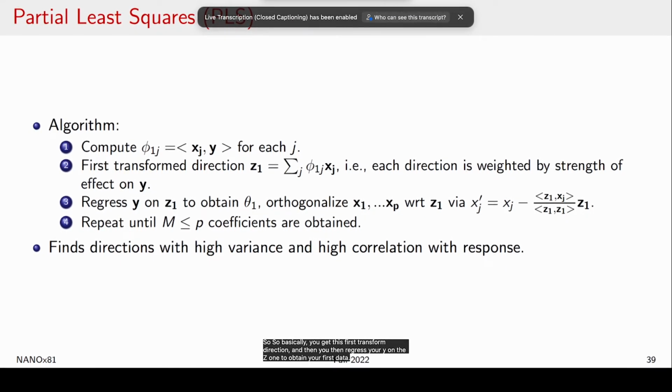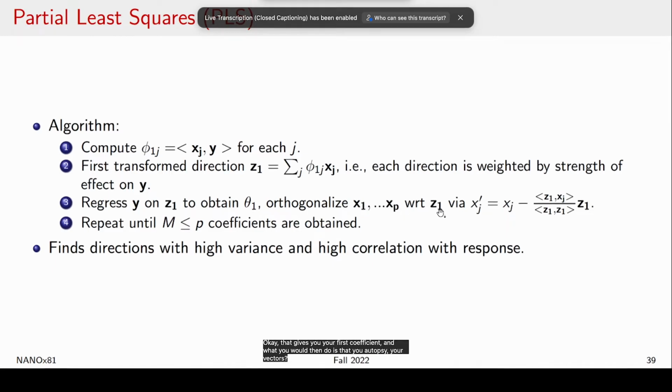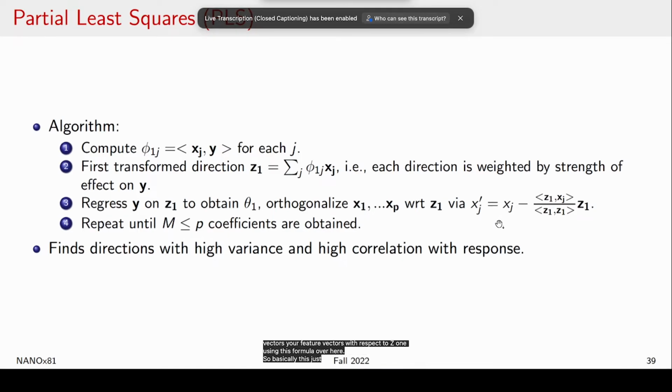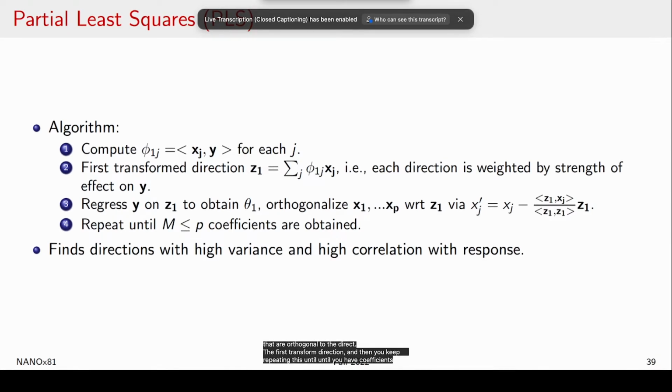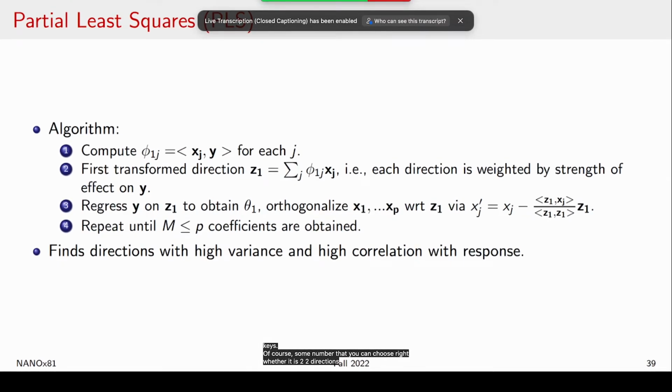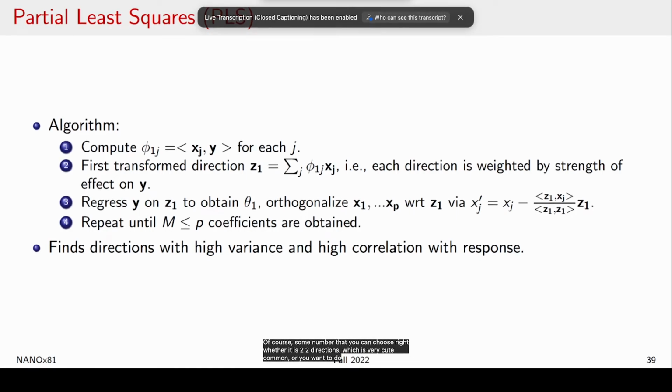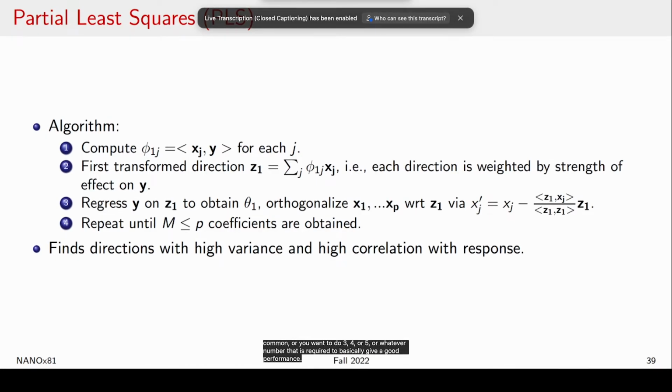Okay, that gives you your first coefficient, and what you would then do is that you orthogonalize your feature vectors with respect to z1 using this formula over here. So basically this just creates new feature vectors that are orthogonal to the first transform direction, and then you keep repeating this until you have p coefficients, and p is of course some number that you can choose, right? Whether it is two directions, which is very common, or you want to do 3, 4, 5, or whatever number that is required to basically give a good performance on your model. Okay, so this is what is called partial least squares, right?